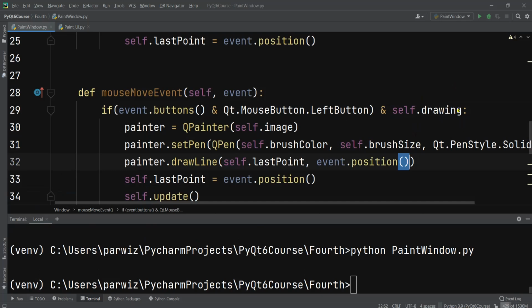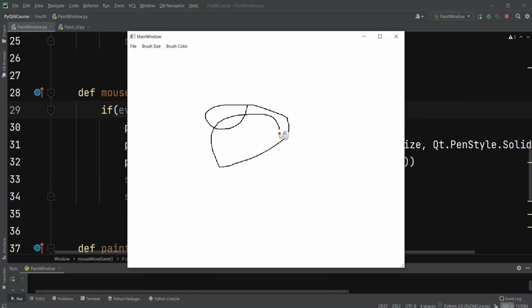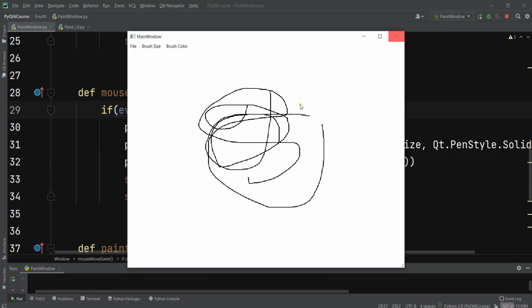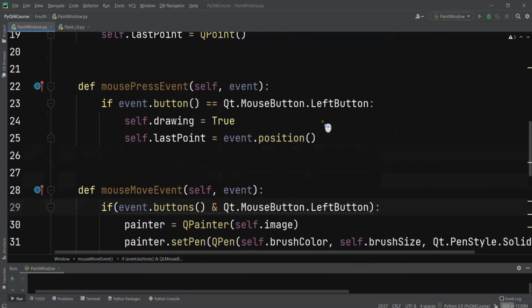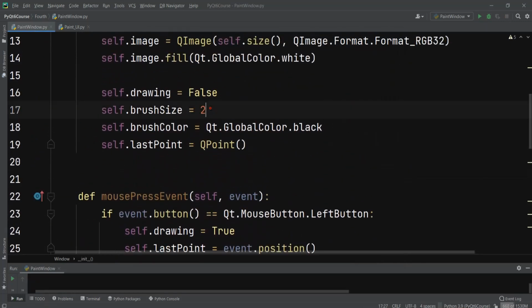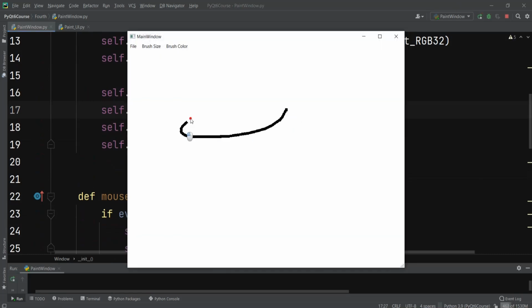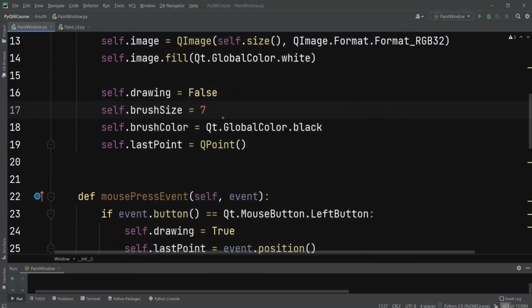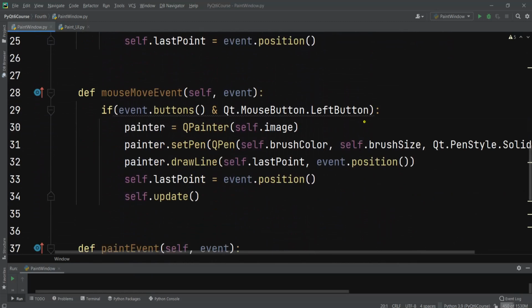So now in here we don't need the self.drawing, and we can just remove that. We want to just check this, and now if I run this, you can see that I can just draw something in here. And now you can see that this is the default pen size that we already gave in here. And if I change this to, for example, 7, and run it again, now you can see it is 7. So let's just make it 2 back. Okay, so this was mouse press event.